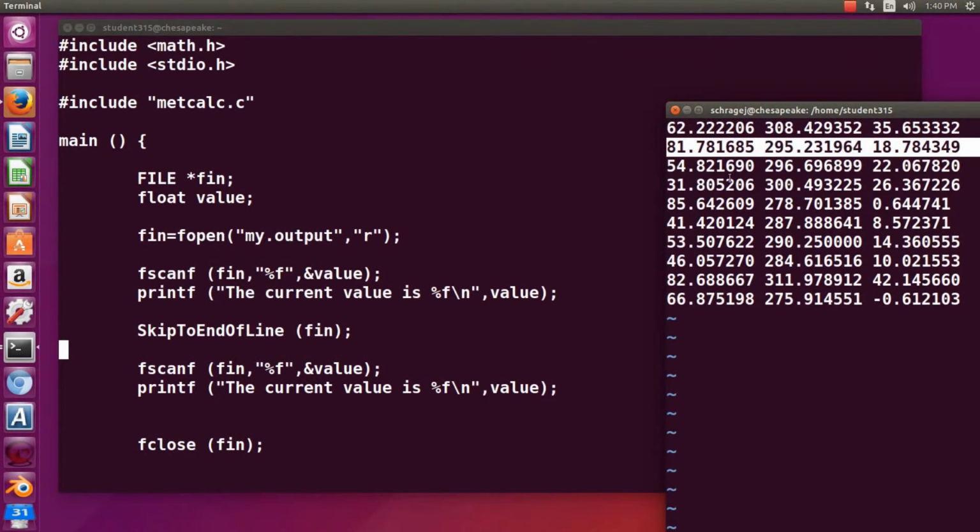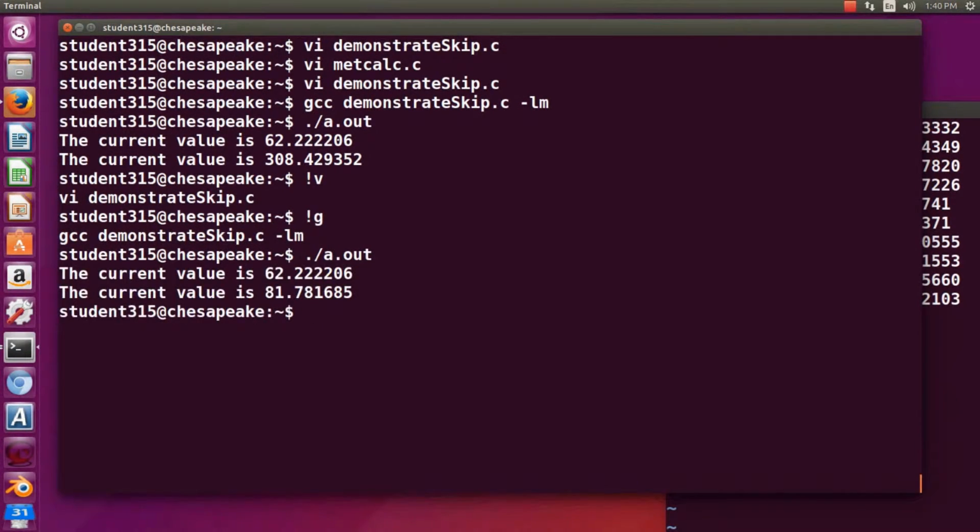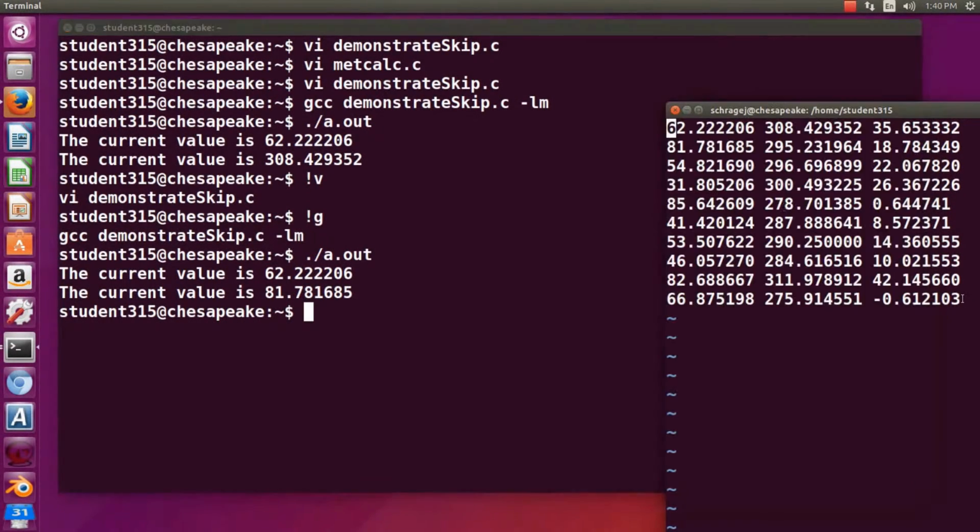And you'll get 81.87. The first time we read, we get 62, and then the second time we read, we get 81, because between there we skipped to the end of line marker and skipped the rest of that line. So watch, if I take this program now, recompile it, and run it: current value is 62, current value is 81. See, it read this one, then skipped these numbers and moved on to the next line.